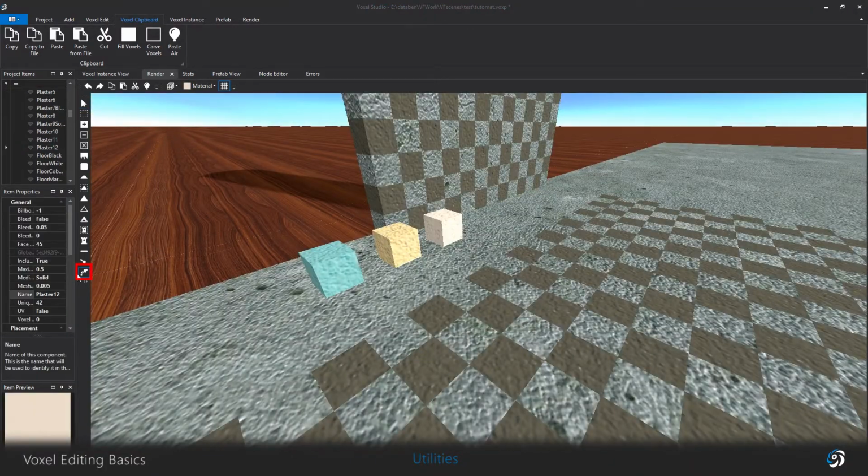The material picker here allows you to select the material directly from the 3D view. It can be very useful for switching materials rapidly.